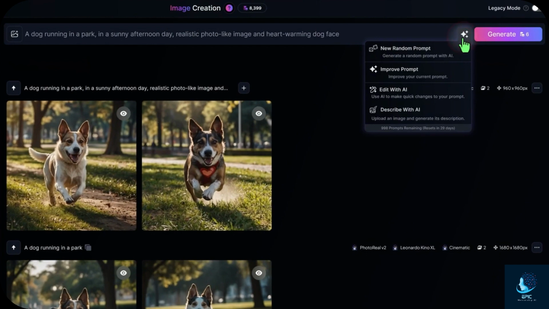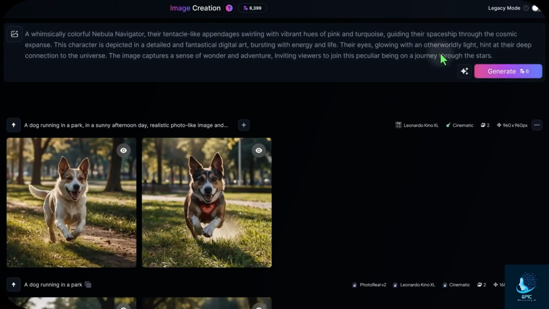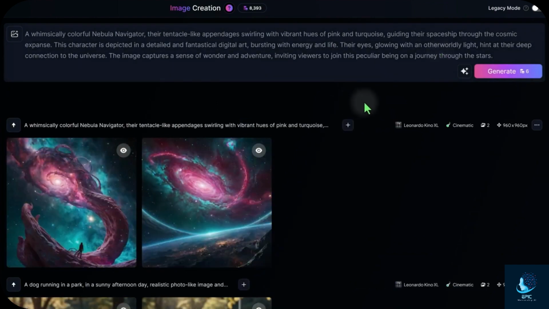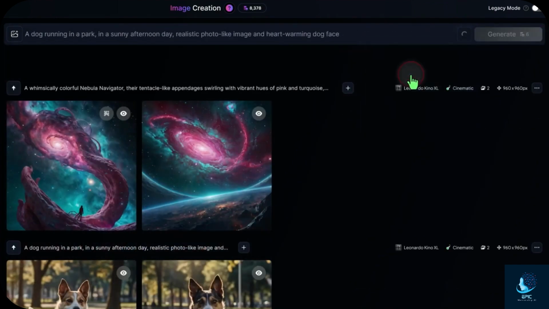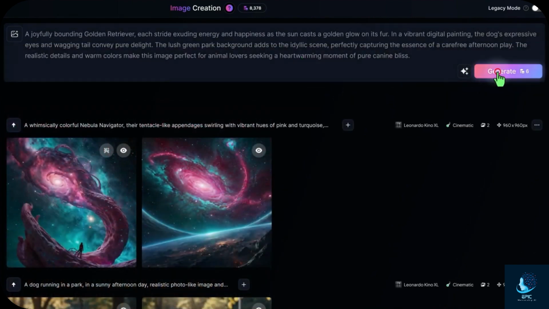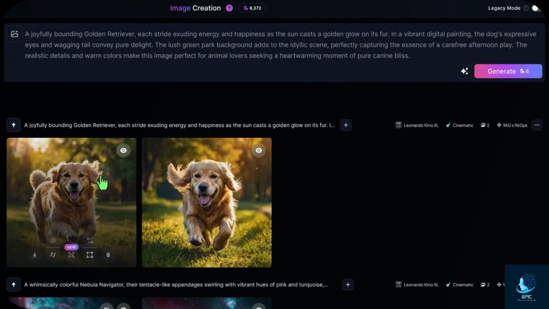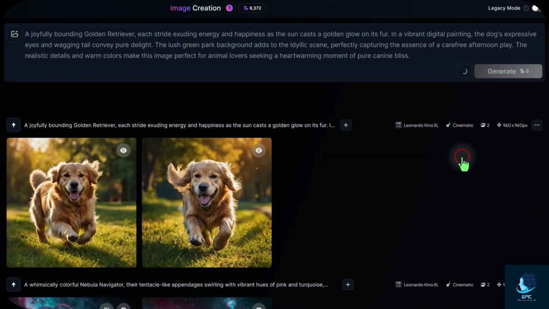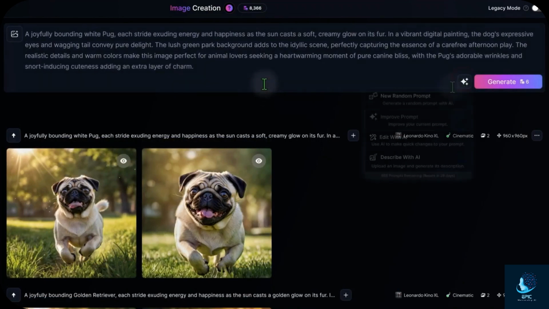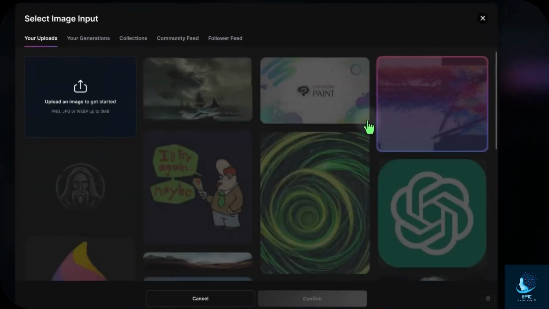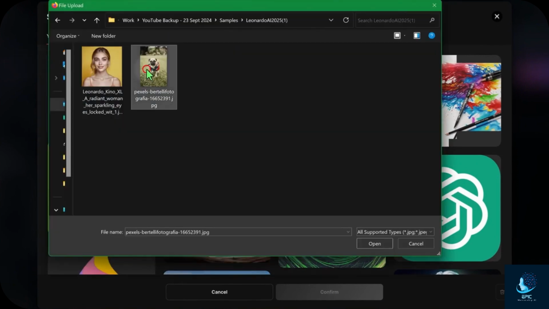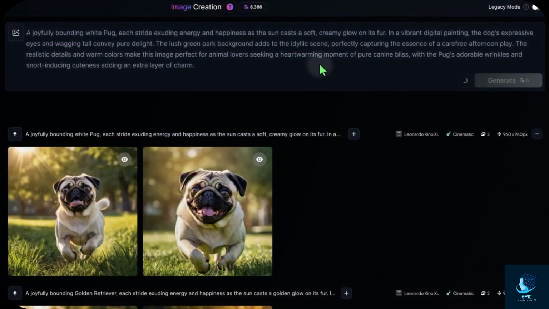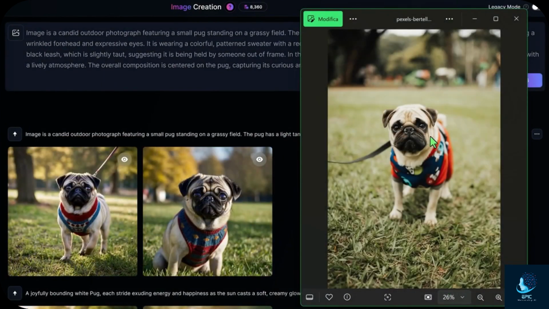If you are stuck, you can click the right button to get inspired, such as generating a random prompt. Improve yours with AI. Or even edit it with AI to apply specific changes. Switch to Describe with AI to upload an image and extract a prompt based on it, in order to generate another image with similar content and style.